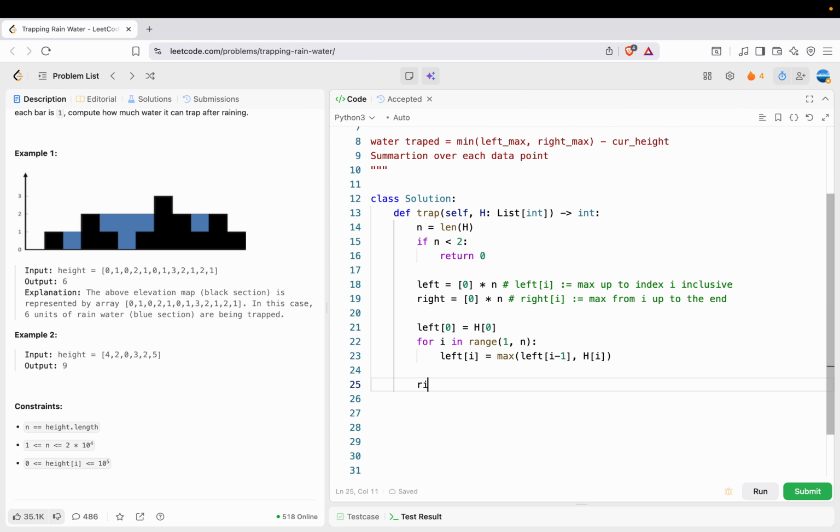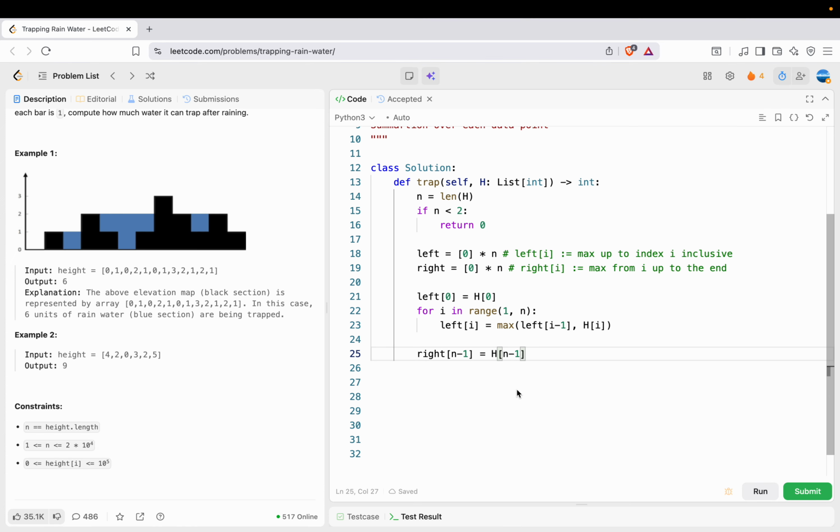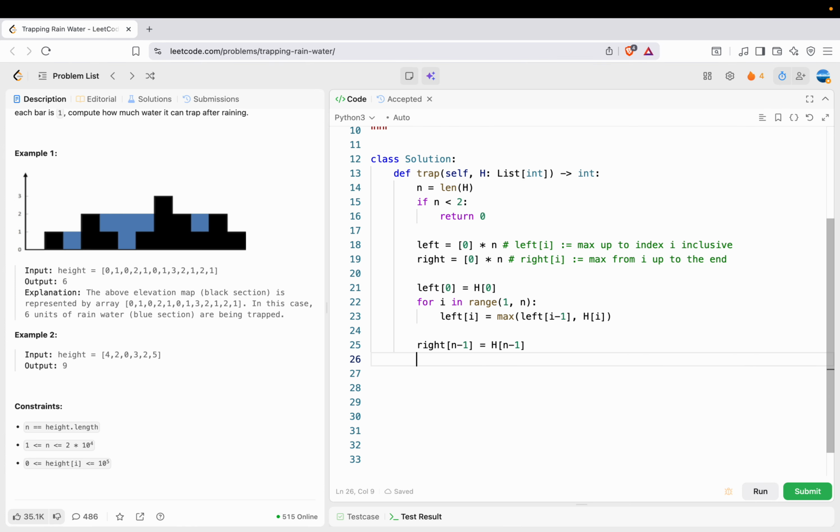So similarly, we can do right. So for right, we can first fix the last one, n minus 1, h[n-1]. So here I'm writing n minus 1, but you can write, say, negative 1, right? That sounds good. But to be specific, I write n minus 1 here.